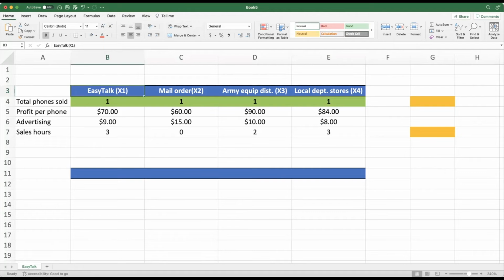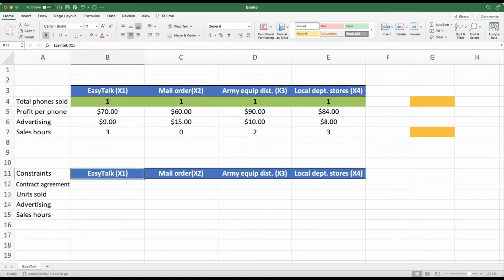I now need to fill in information for constraints. The first thing I'm going to do is label the headers again to align with my sales channels from above. Then I'm going to create rows for each constraint. Now that I've added those rows, I'm going to add 2 additional columns. One is for the resource amount used, and one is for the amount available. On the first row of constraints, I have contract agreement, and only EasyTalk has a constraint. Therefore, I'm going to shade the other cells so I know not to populate them with a formula.